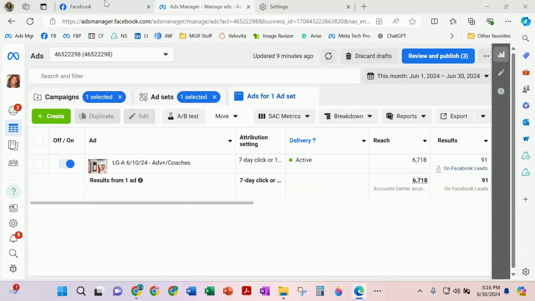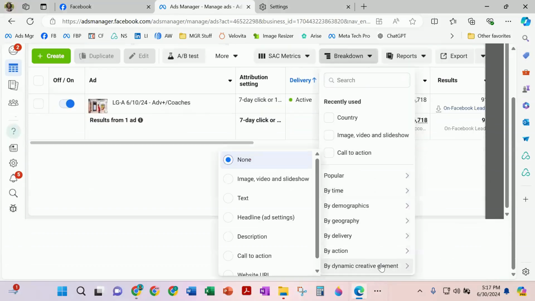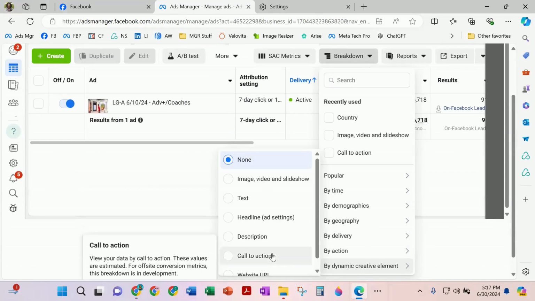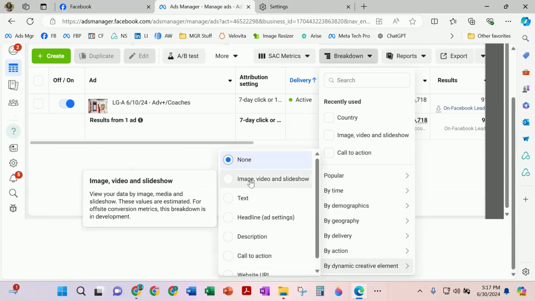Okay, one of the things that I need you to know and understand is how to view and analyze the results of your dynamic creative ad. When you are at the ad level for your ad set, for your dynamic creative ad, you want to go to breakdown and scroll down to dynamic creative, and you're going to look at the images, the text, the headline, and the call to action to see which ones are doing well. So let's start with images.